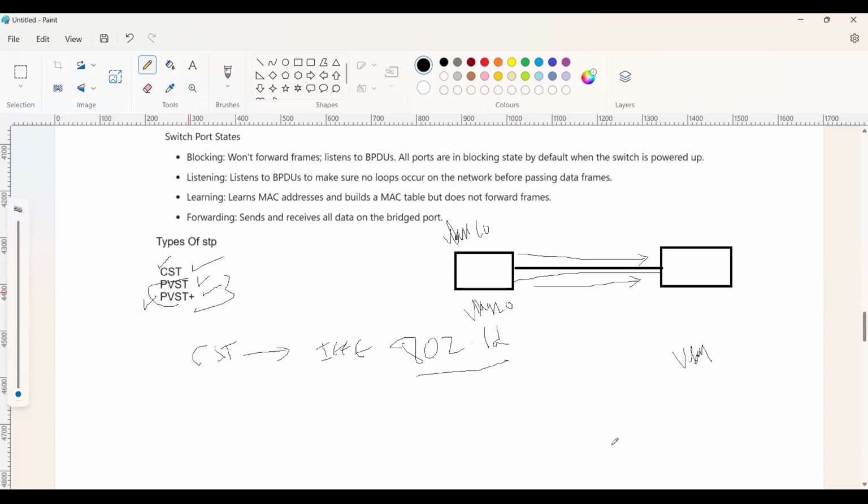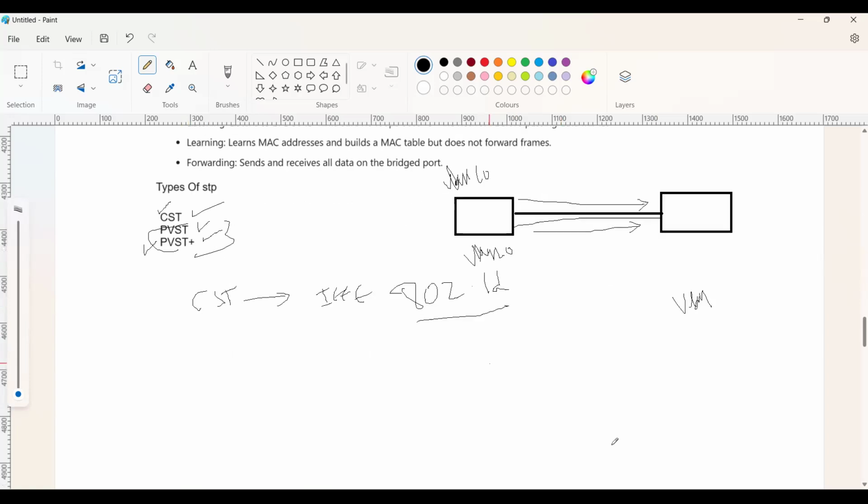But now move to PVST. Here we can do load balancing also. If we have 100 VLANs, we use 50 VLANs for this link and 50 VLANs for this link, with 50 VLANs blocking on this state and 50 VLANs blocking on this state. That is the load balancing actually. In this case, we cannot use it. In these two cases, we can use it.